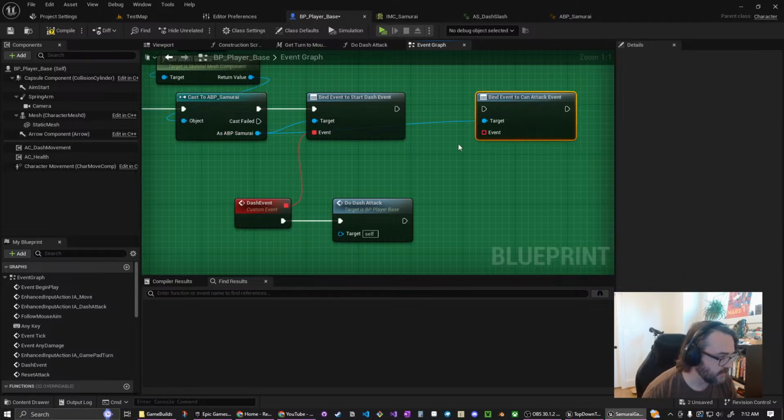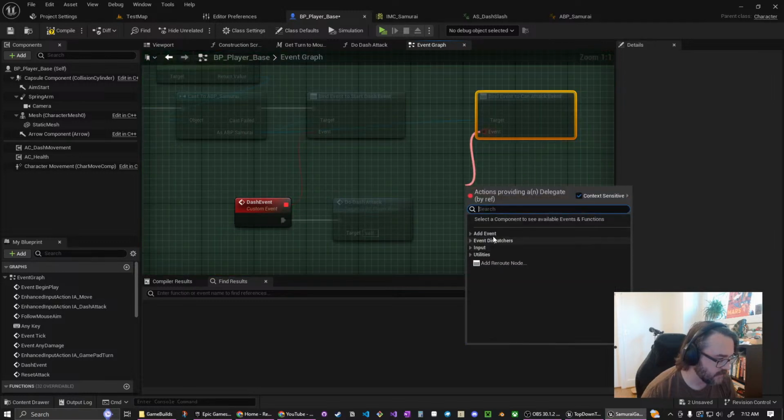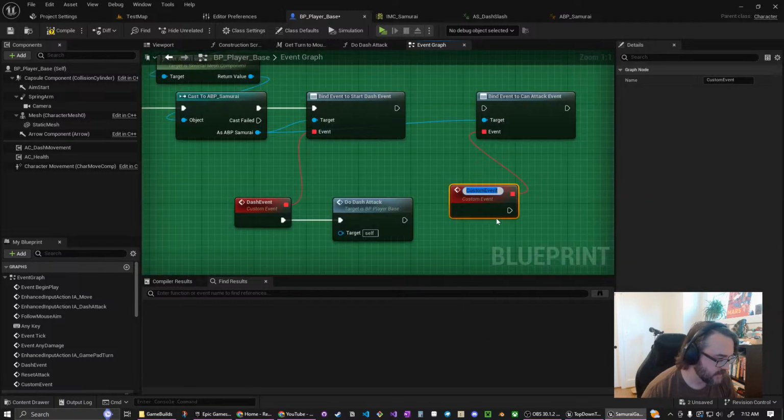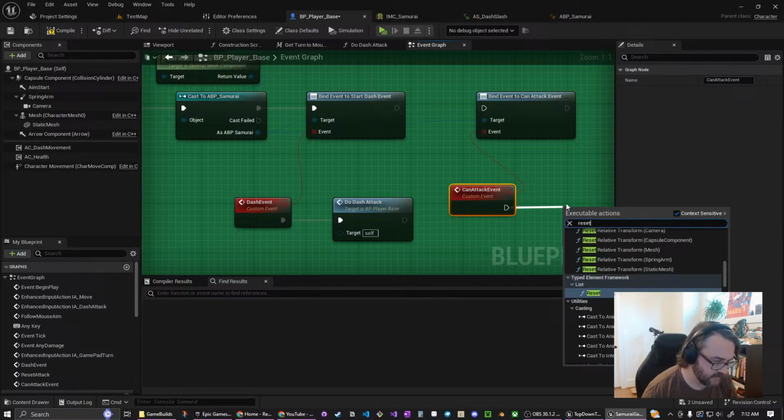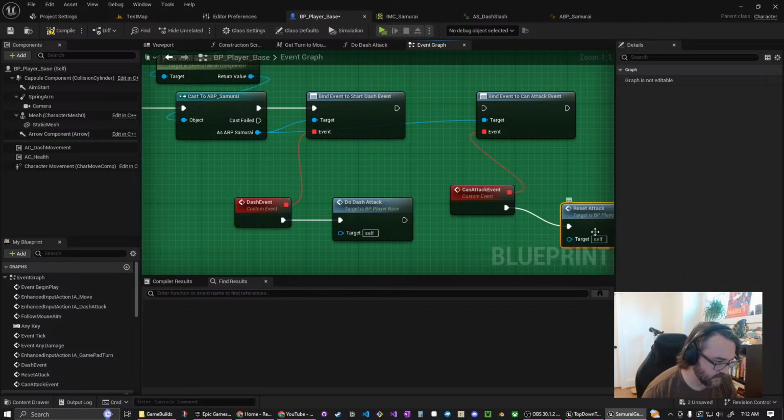And then I'm going to pull off of this, create a new custom event, attack event. And then I'm going to call the reset attack. All right.